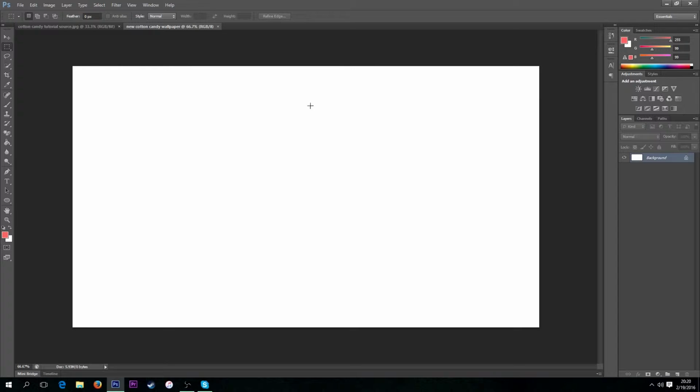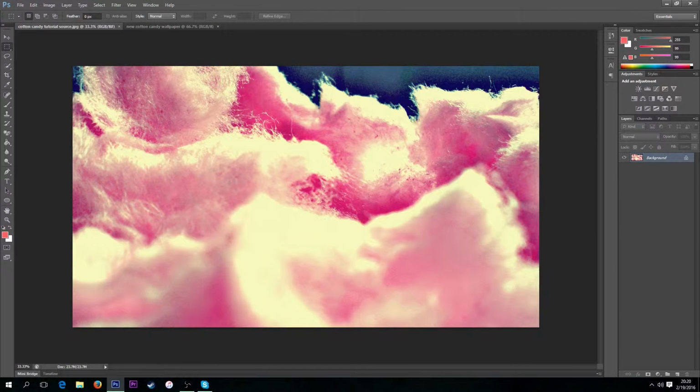So this should be in a separate tab here in Photoshop, and it should have nothing on it. What we're going to do is go over to the cotton candy source and grab the select tool over here, the rectangular marquee tool. You want to click M on your keyboard, or you can click that button up there. Go outside the top left of the image, hold down click and drag it to the bottom until all the image is selected. Then press Control and C, and this will copy the image.